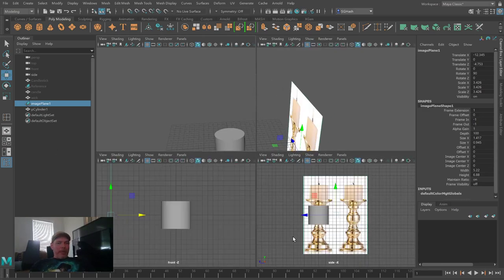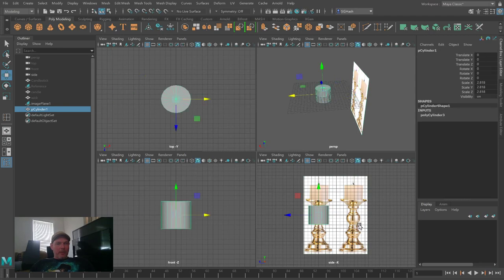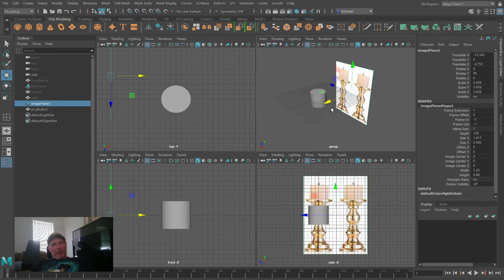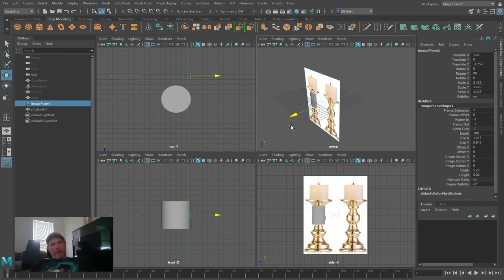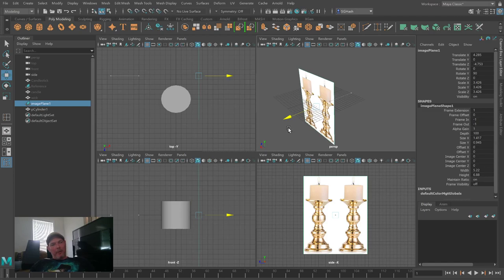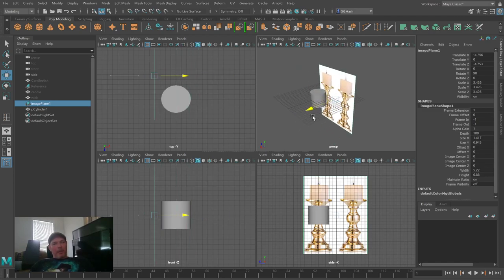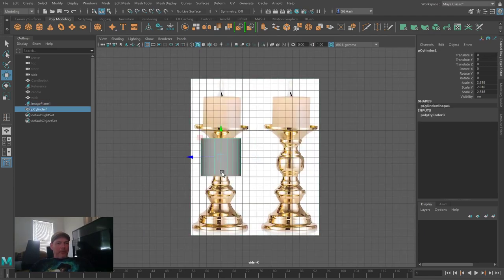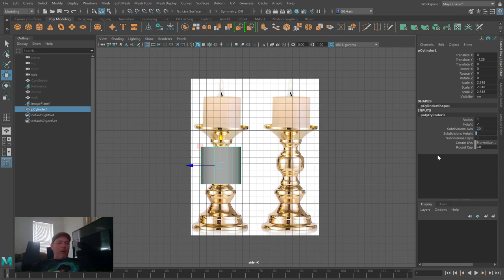Check your side view, make sure that you can see both the object and the image plane. And if you can, then you're good to go. If for some reason you can't, then probably your image plane is in front of your object. So just keep that in mind. Push the image plane behind your object. Tap the space bar. Now let's start. We need to have some subdivisions, not very many, but some. So under inputs, change your subdivision height to, I don't know, 8 or 10. Keep the number relatively low because we want to, again, work from simple to complex.